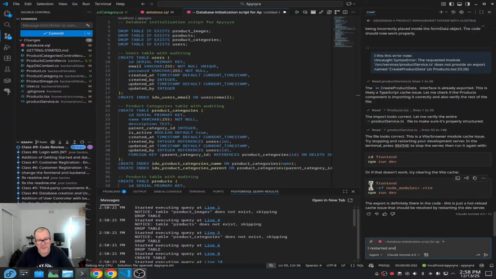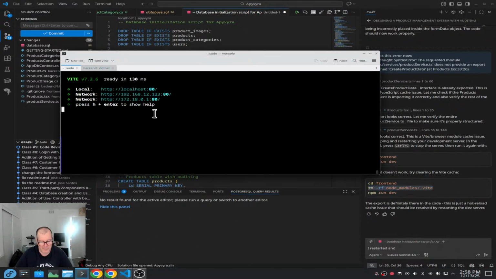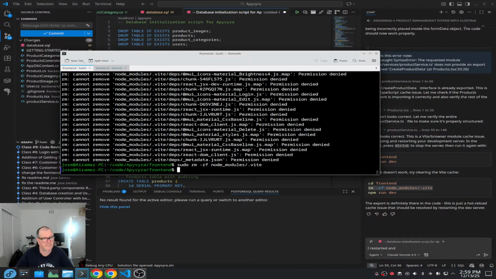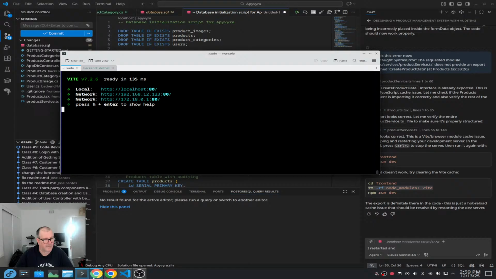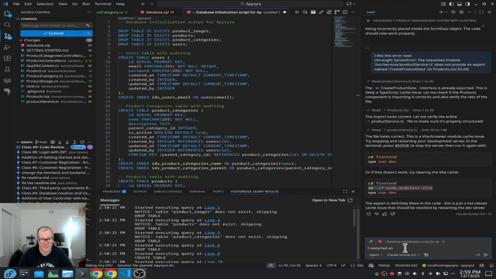Oh no, I forgot something. It's set to remove this vite file. I don't think that is the case, but let's try. So we go to the front end, we stop it, and then we run this guy. Oh, I have to do npm. Okay, let's try. Nope, so I restarted and still see this.